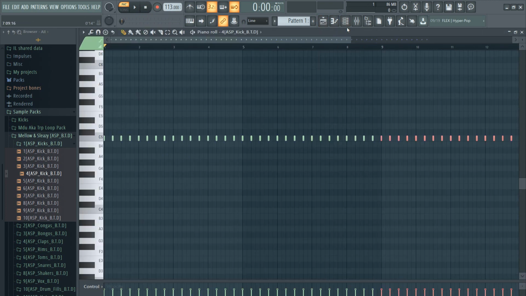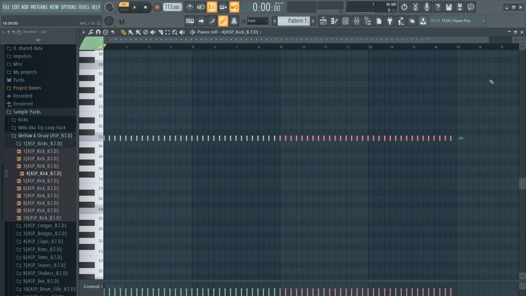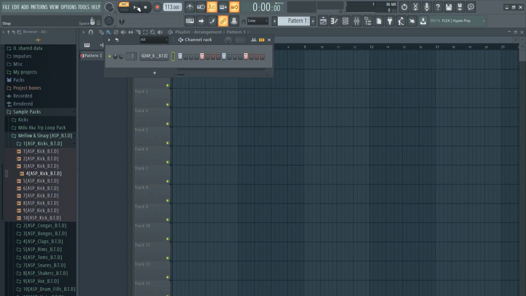After this, let's open the FL Studio piano roll and make our pattern 16 bars long, which should provide a solid and consistent groove throughout our track.